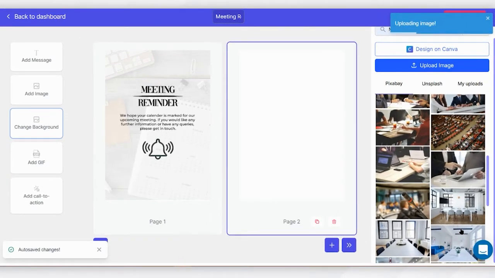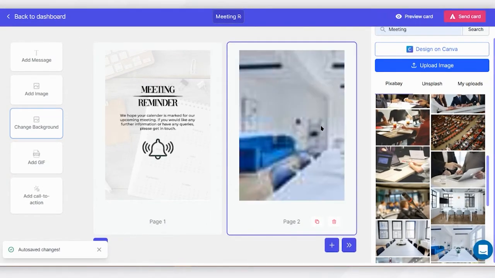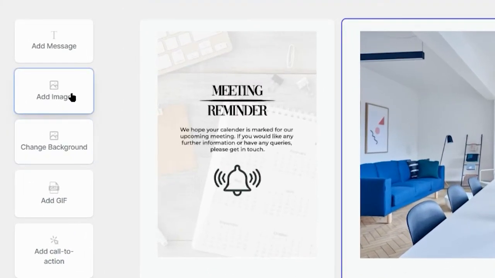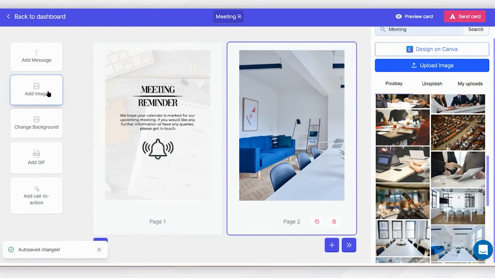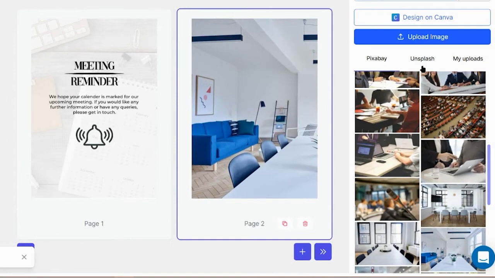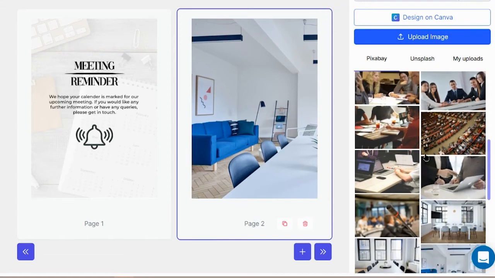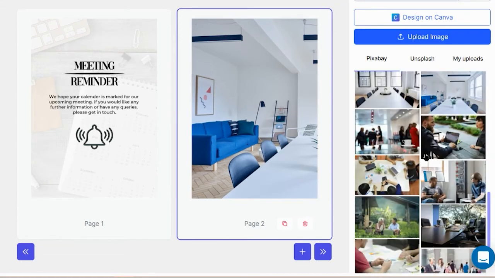Once you select a background, it will be applied to the canvas. But keep in mind that you cannot resize or reposition the background image. If you want to resize or reposition the background image, you have to add an image. The procedure is same for the image. You can choose one from the picture library, upload a custom image, or design one on Canva. So I'm going to choose one from this library again.